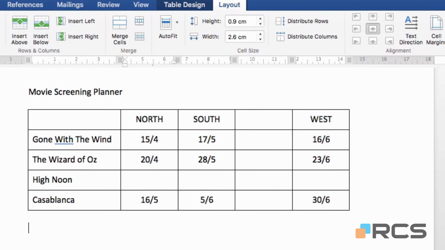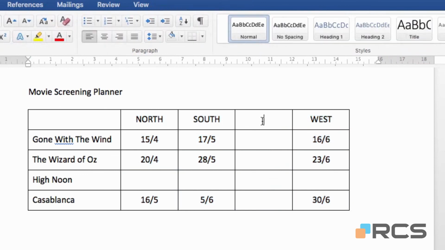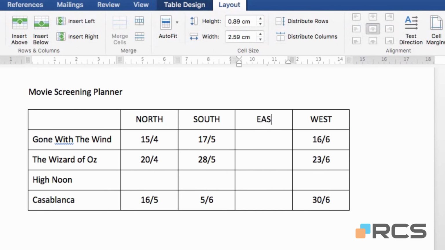And again, finally click away to see the results, and I might even come back and complete my table. And there's my completed screening planner.